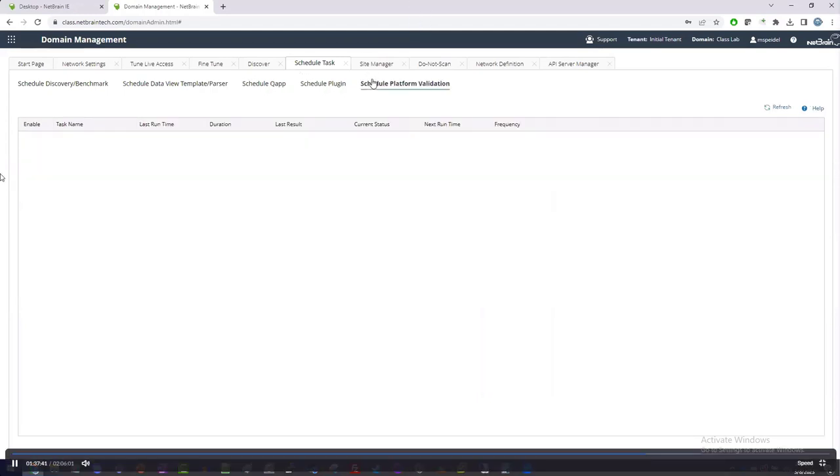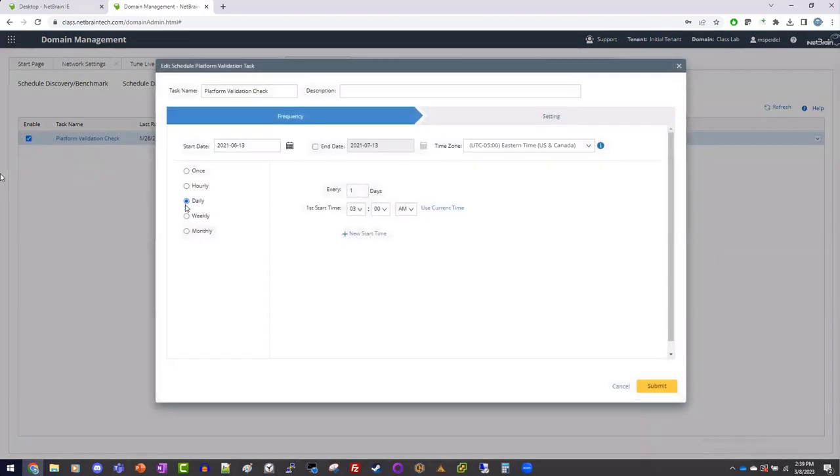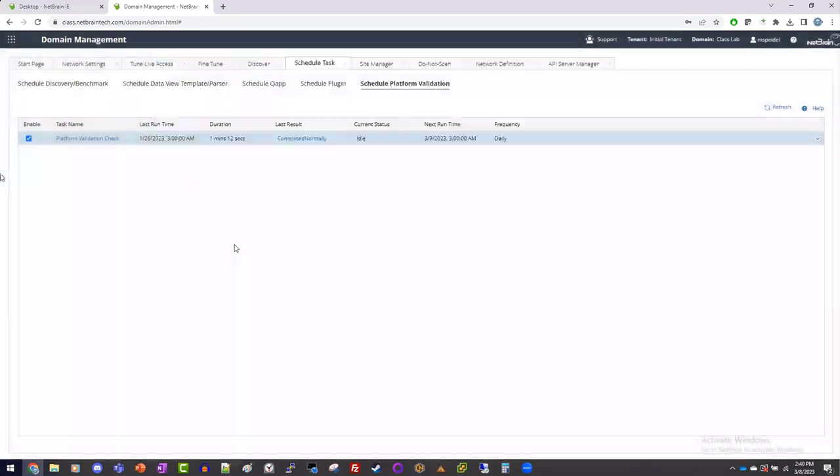And finally, platform validation. There's only one of these tasks that is pre-programmed in. You enable it or disable it, and then you set its schedule, and that's the only thing you can really do with it in terms of configuration. It does what it does, and what it's doing is it's checking a lot of different stuff in the platform to see if there's any errors that show up in terms of communicating with devices and so forth. So that is our scheduled tasks.